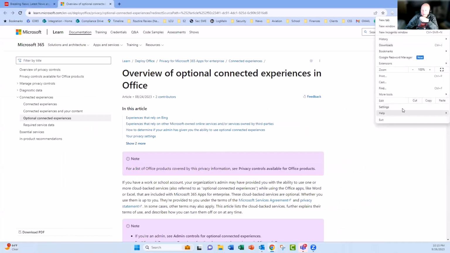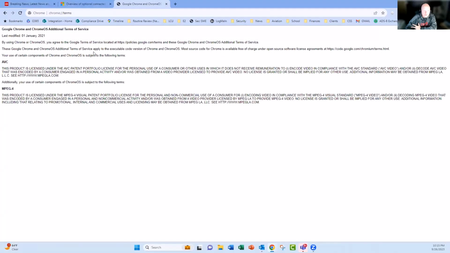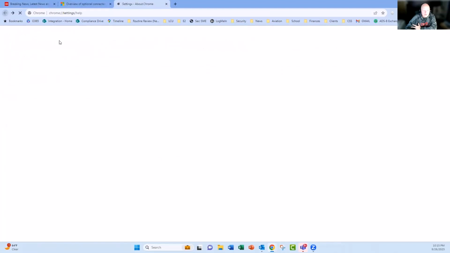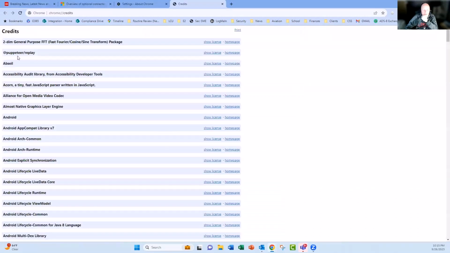Again, we're looking at our friends over here at Google Chrome. If you click on Help and you go look at About Google Chrome here, this is open source software. It's made possible by the Chromium project, an open source software, and so the terms of service is actually your license agreement here. So it was last modified on 1 January 21, blah blah blah. These are your license terms as it's related to the Chrome browser here.